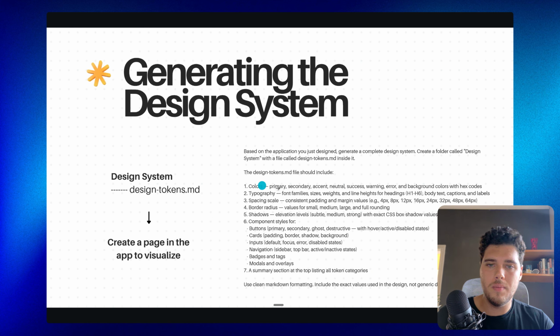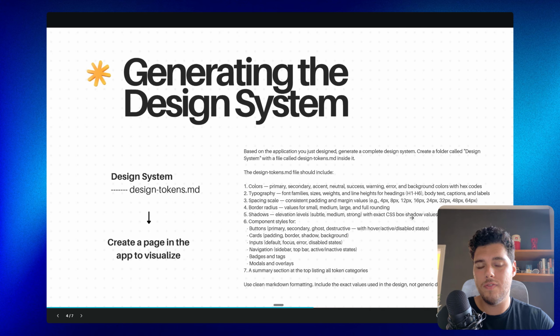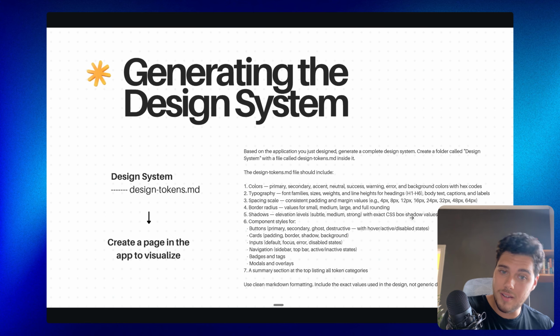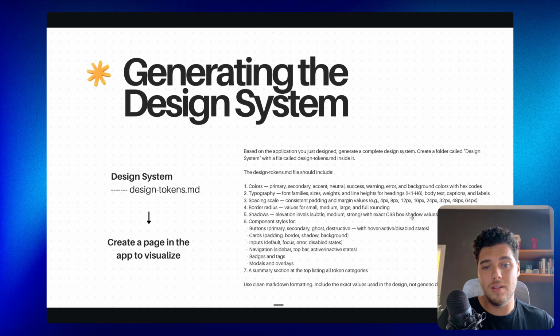Now, a design system is basically a file that lays out the primary colors, typography, spacing, scales, border radius, shadows, and component styles for buttons, cards, modals, overlays, and so on. If we take this into Antigravity, for example, our agent will follow the design system that we have already created for this project in Google AI Studio specifically.